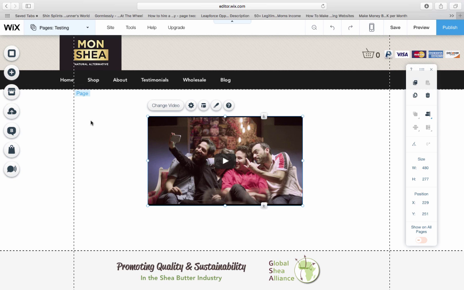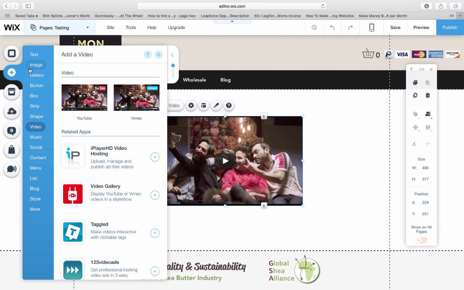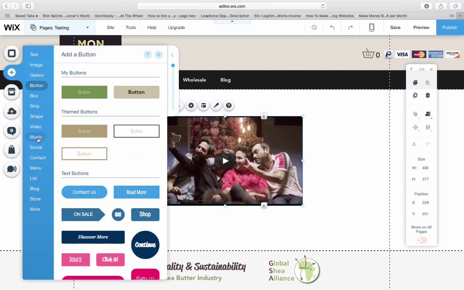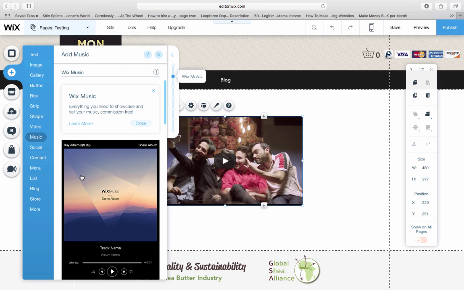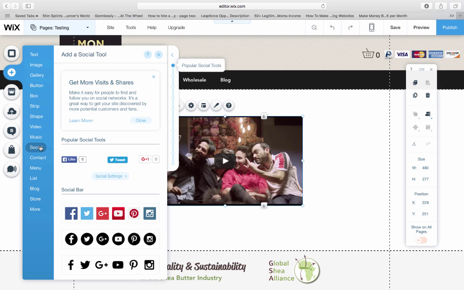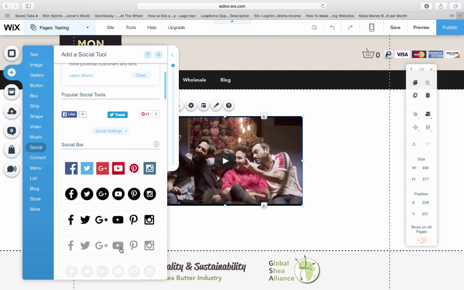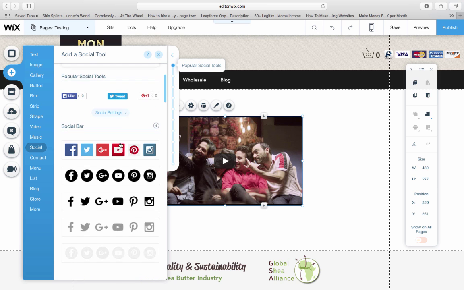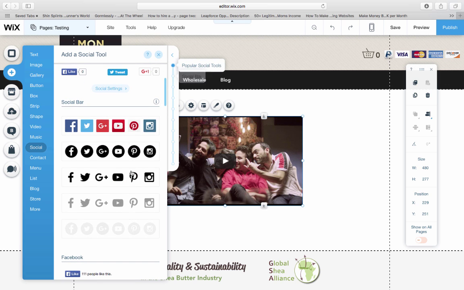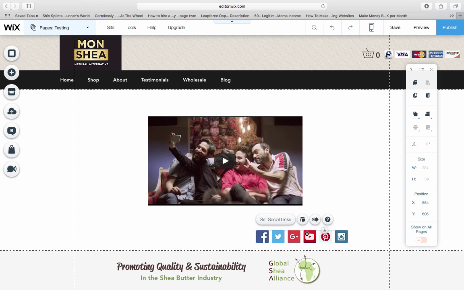Then I'm going to leave that video on here. What else is in the add box? Add tools. You can add music. And again, you just drag it on. It'll ask you for the link for where you got the music from, or you can upload it. You can add your social widgets. So if you've got Pinterest, you can add that on here. And it's got all of those tools here. Again, all you do is take it and drag it. And then once you have it here, you can set social links and delete whichever ones you don't want.